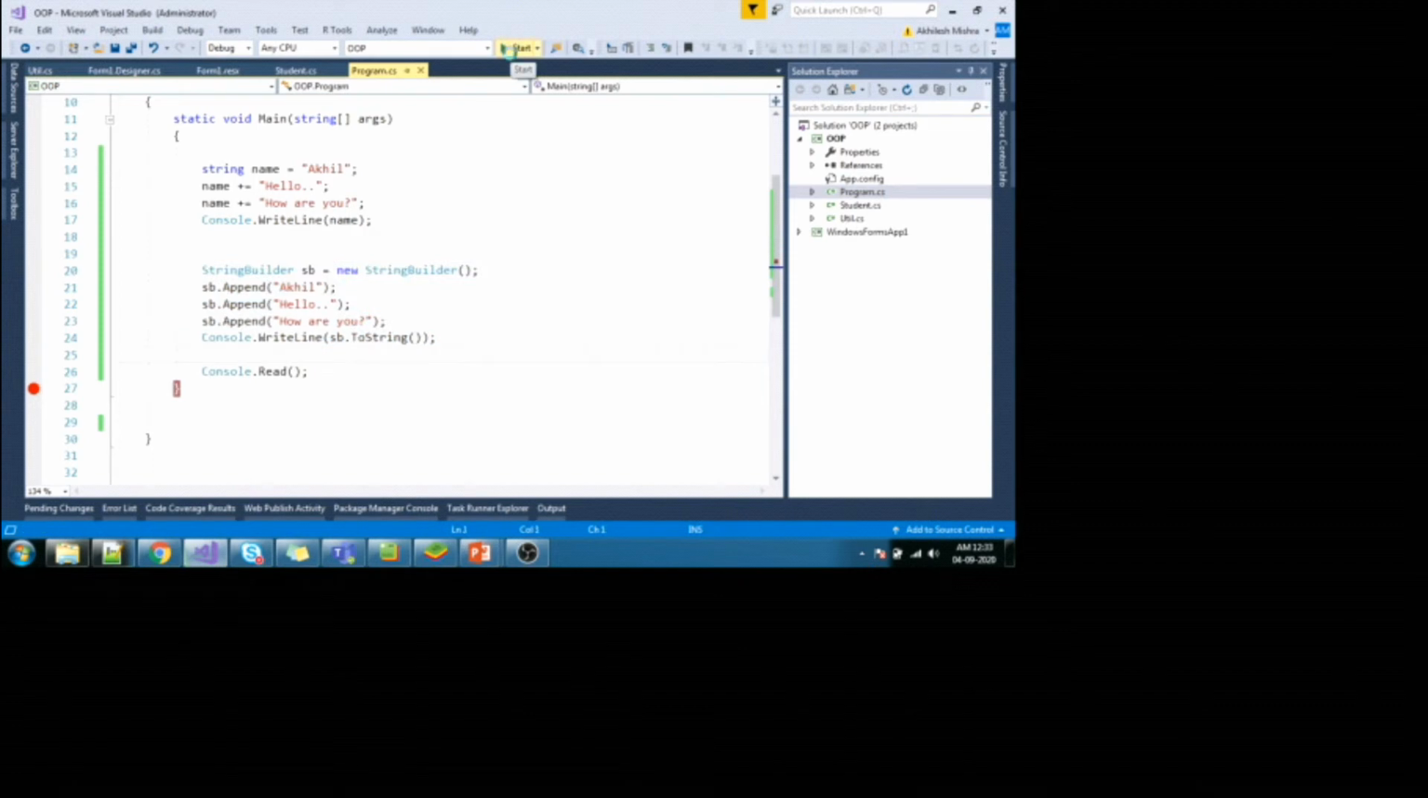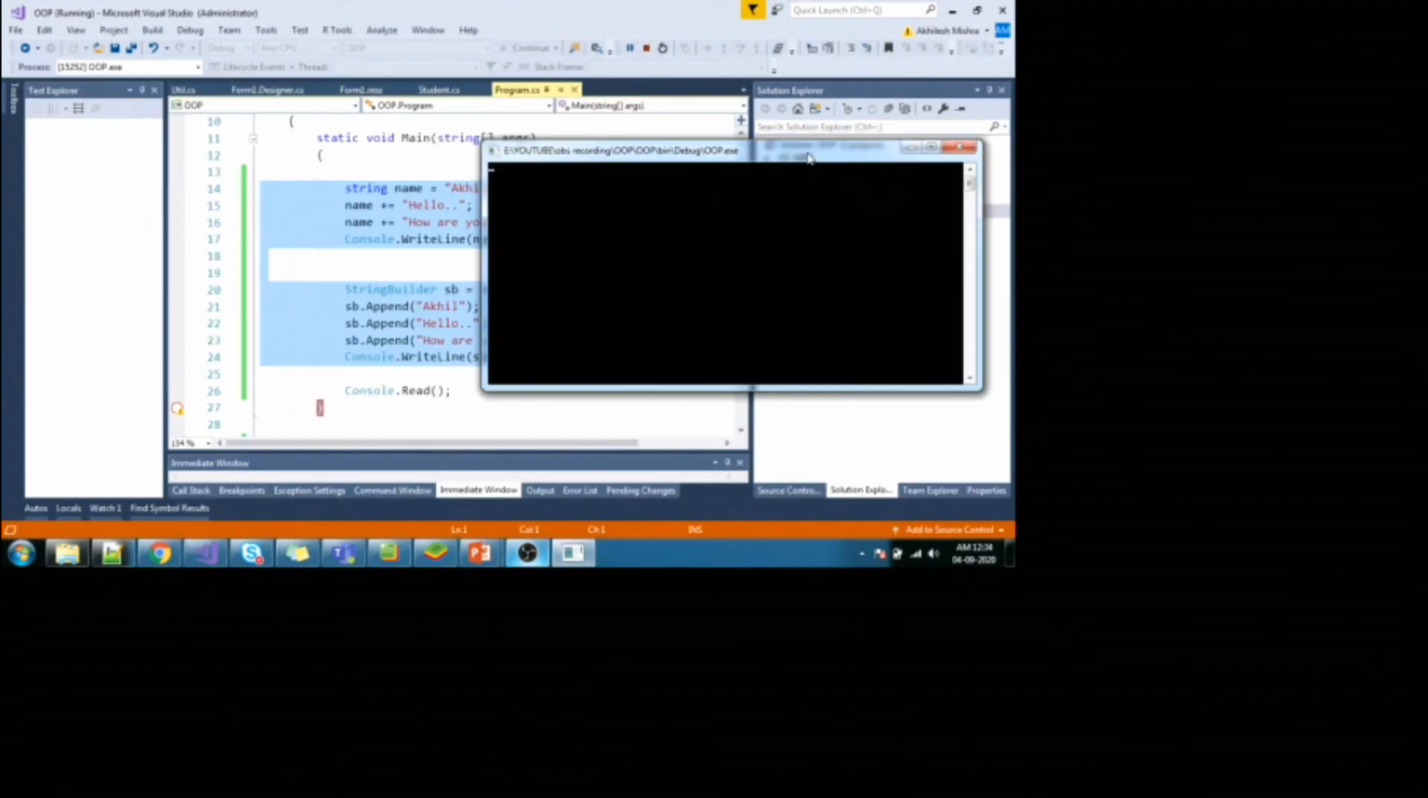Let's run the application. And here we go. We see the same output.